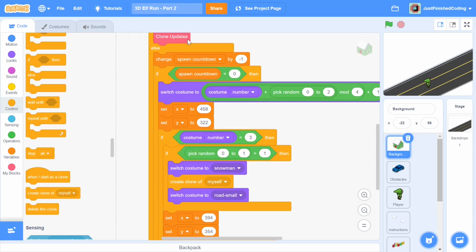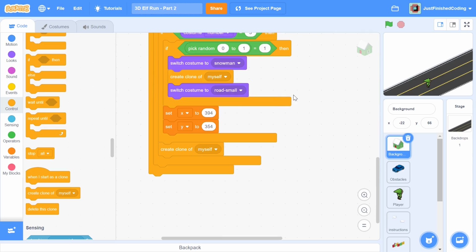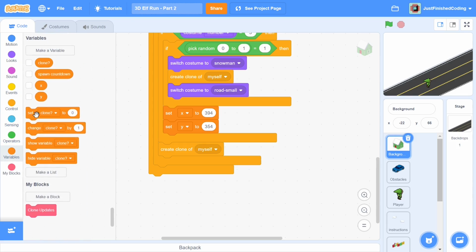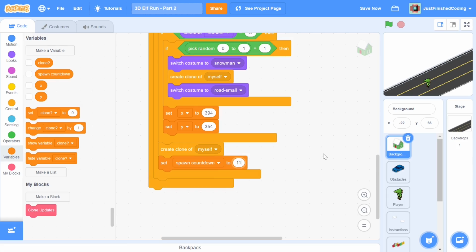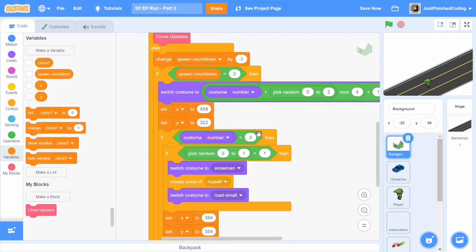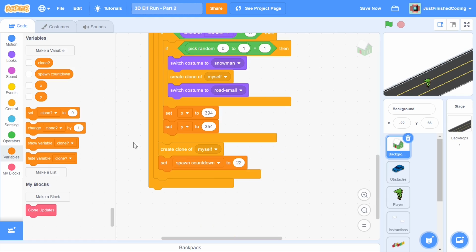And the whole point of having a change spawn countdown by -1 is to make sure that the spawn countdown is constantly changing, and as a result our clones are slowed down. So to make sure that happens, what we can do is set spawn countdown to a number like 22 here. And 22 works good, and if you have a better number you could go ahead with that, but as it turns out I think this number is pretty decent to go along with.